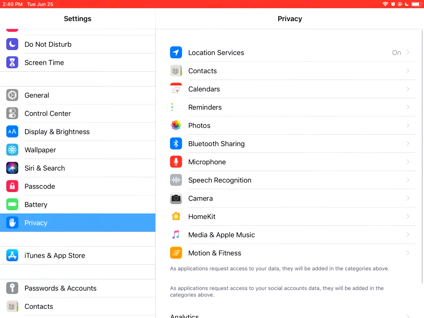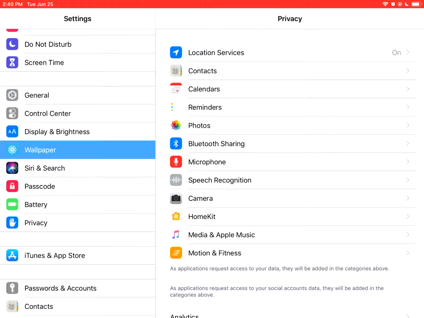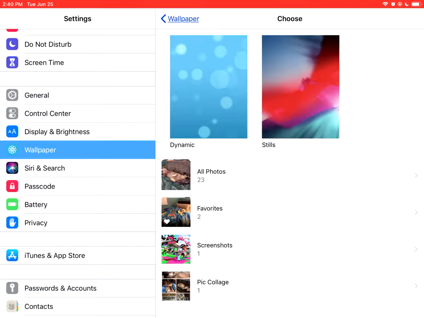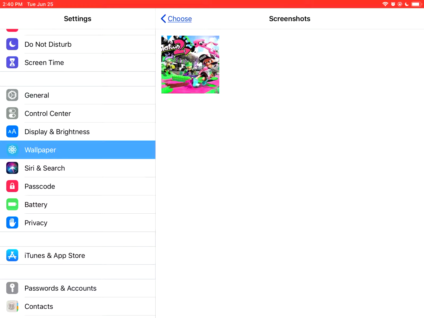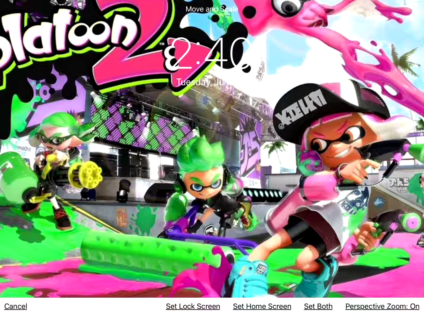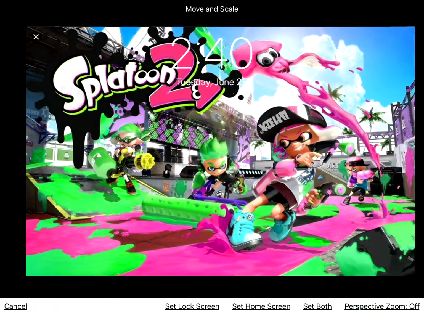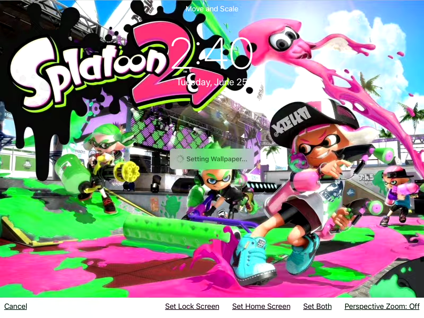Here, privacy. You can change your privacy, but I like mine. Here, wallpaper. You can change or choose your wallpaper. Choose it from what Apple recommends, or just choose your photos. Right now, I'm going to use this. And you can either choose Set Lock Screen, Set Home Screen, or Set Both. I'm going to turn my perspective zoom off. I'm going to set both.